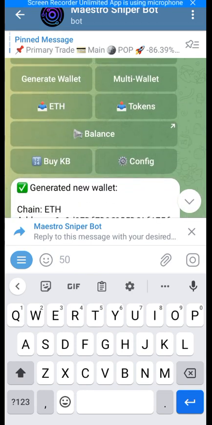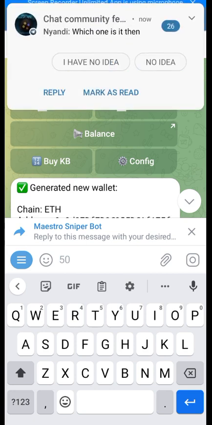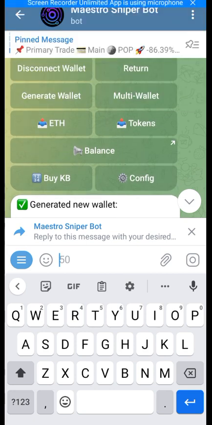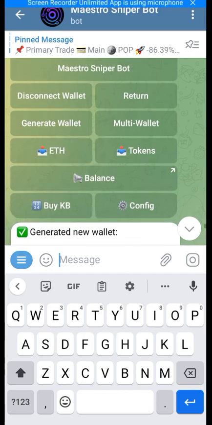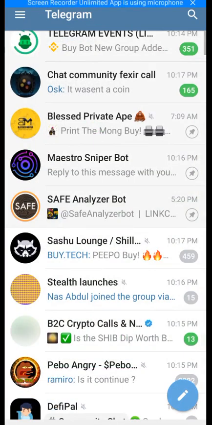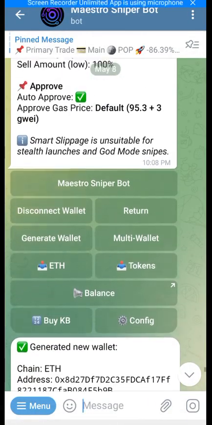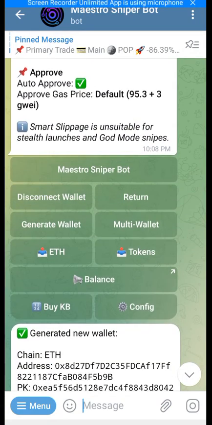Okay, balance. You want to check how much you have on your Maestro Bot. That is the balance. Remember, this thing we did on ETH, you can still do it on Arbitrum, BSC, and others. Understand? Okay, I believe that is basically all on this topic.